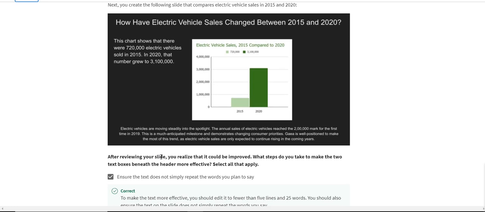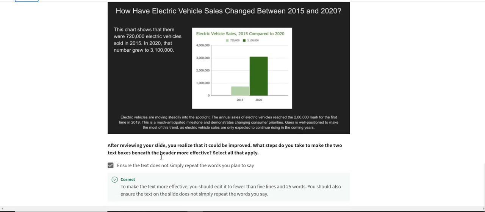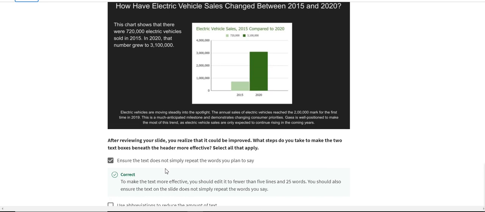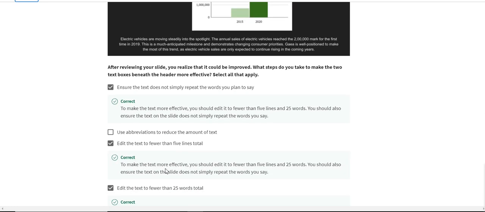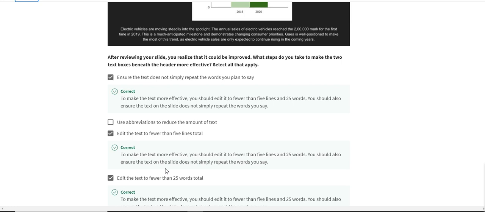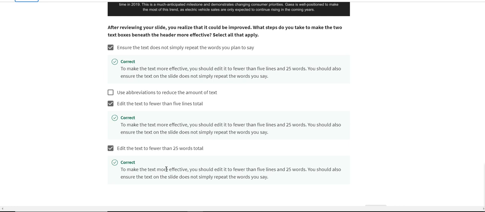After reviewing your slides, you realize that it could be improved. What steps do you take to make the two boxes beneath the header more effective? So we can make sure that the text does not simply repeat the words that you plan to say. So make some bullet points that you want to discuss, and you can explain it while presenting. Second, edit the text to fewer than 5 lines total. Yeah, as I said, make it in bullet points that will be effective in presentation.